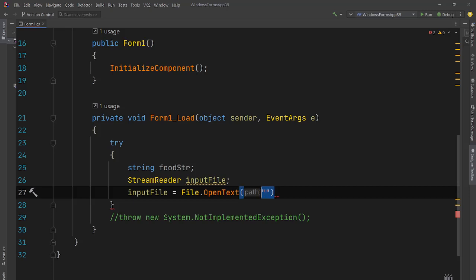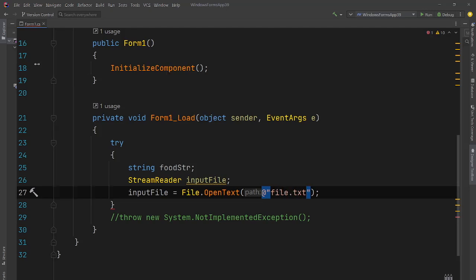I'm not sure if you need the @ symbol, but we can try. Usually, the way I learned is you're supposed to have the @ symbol, so maybe it'll work without. But we can try the @ symbol here. For an actual Windows path, you probably need the @ symbol. If you're just putting the file name, such as file.txt, the file has to be in your directory here.